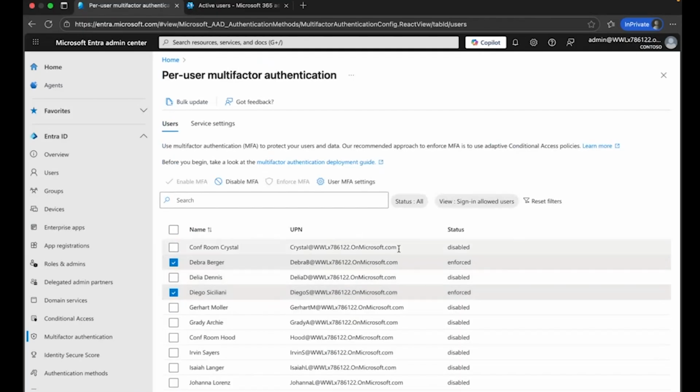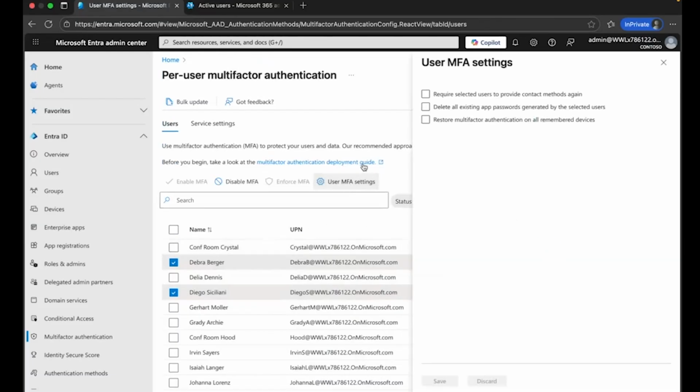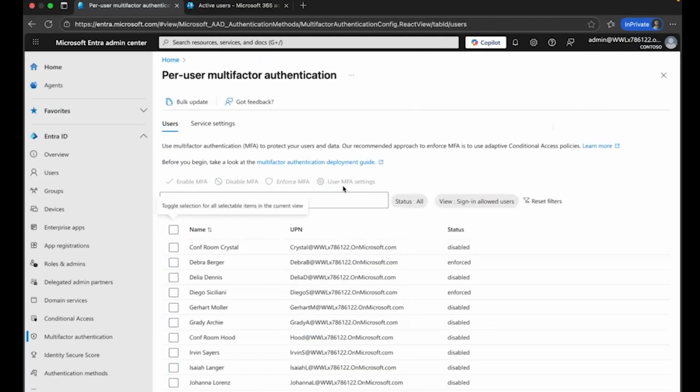We have other settings that you can see here in user MFA settings. Like here: requires selected users to provide contact methods again, delete all existing app passwords generated by the selected user, restore multi-factor authentication on all remembered devices. Or let me remove this selection, and you will not see this option highlighted. So you have to select the user and then configure these settings.